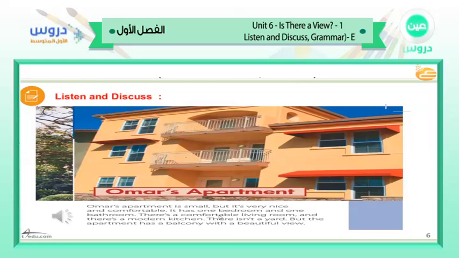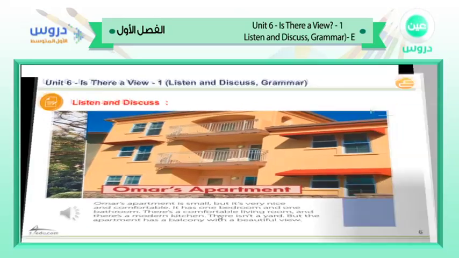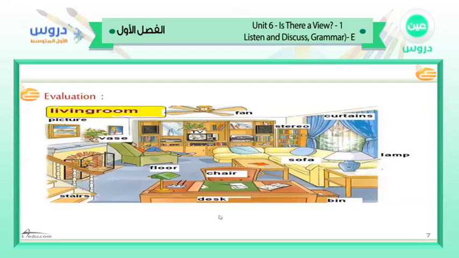Yes, it has a balcony with a beautiful view. It's a nice apartment for a small family. Let's move to the other slide and see. This slide is about the living room.